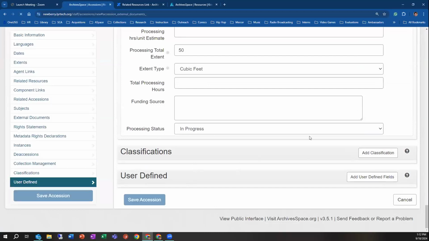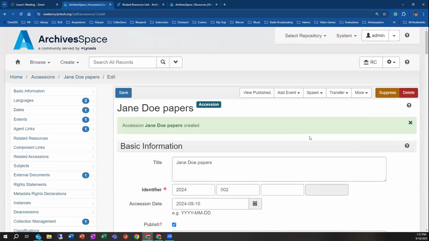And then let's save the accession. Don't do what I did and just keep creating things and not save. Save as you go through. Once you get your required fields filled out, just save it. Go ahead and save it.